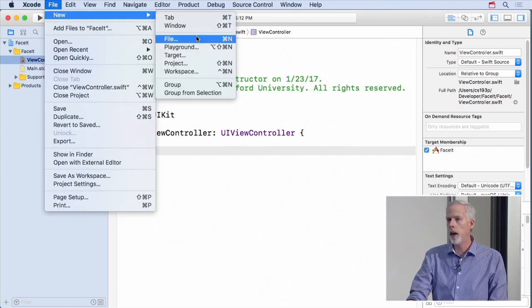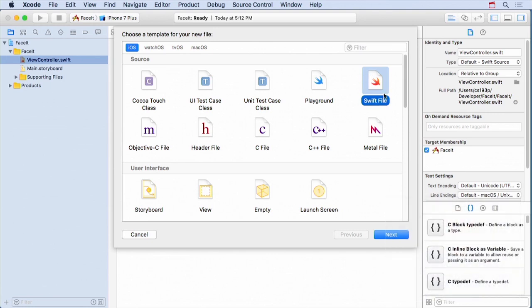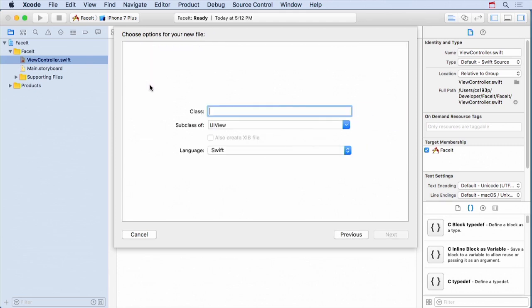We go here, New File, right? That's how we add new files to our project. But this time, for the calculator brain, we chose Swift file because it wasn't a UI thing. It didn't inherit from any iOS class. But now we're going to choose Cocoa Touch class because it's going to be a subclass of a Cocoa Touch, a UIKit class. So we click that.